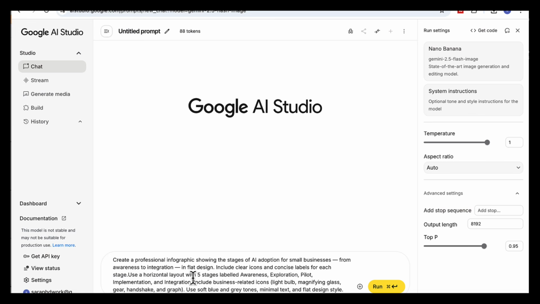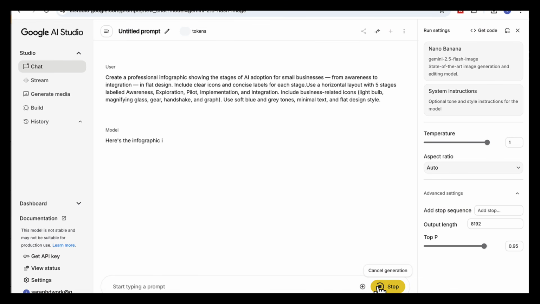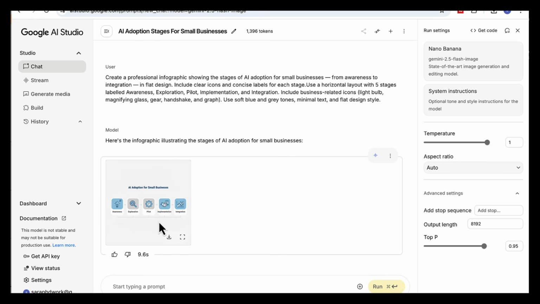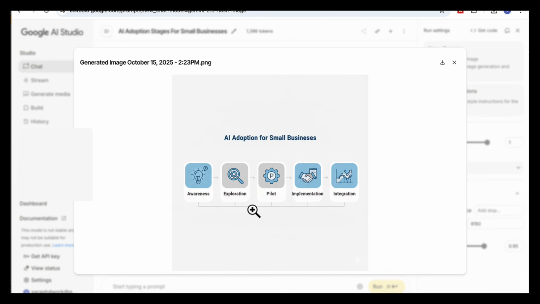Use a horizontal layout with 5 stages labeled awareness, exploration, pilot, implementation, and integration. Include business-related icons: a light bulb, magnifying glass, gear, handshake, and graph. Then click Run. Gemini will generate your infographic in just a few seconds. You can preview it, download it, or rerun it to get an alternative design.